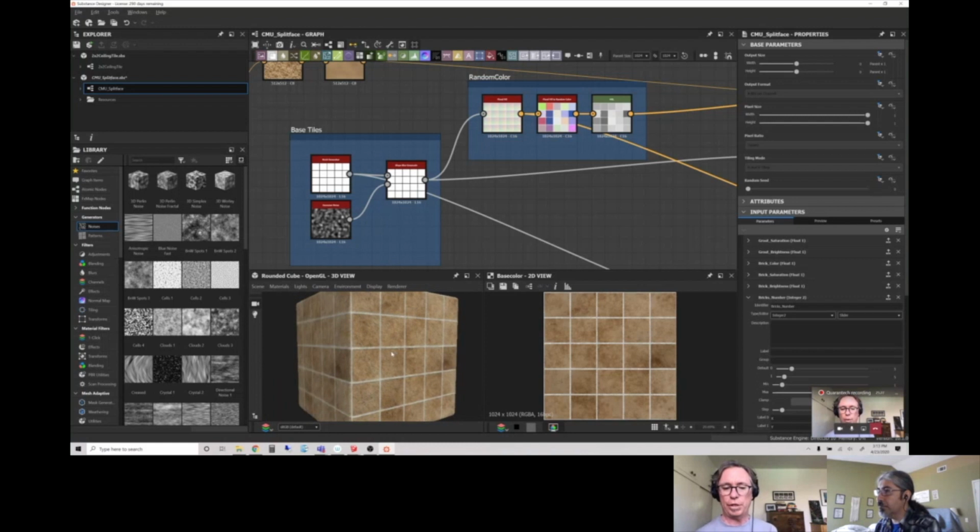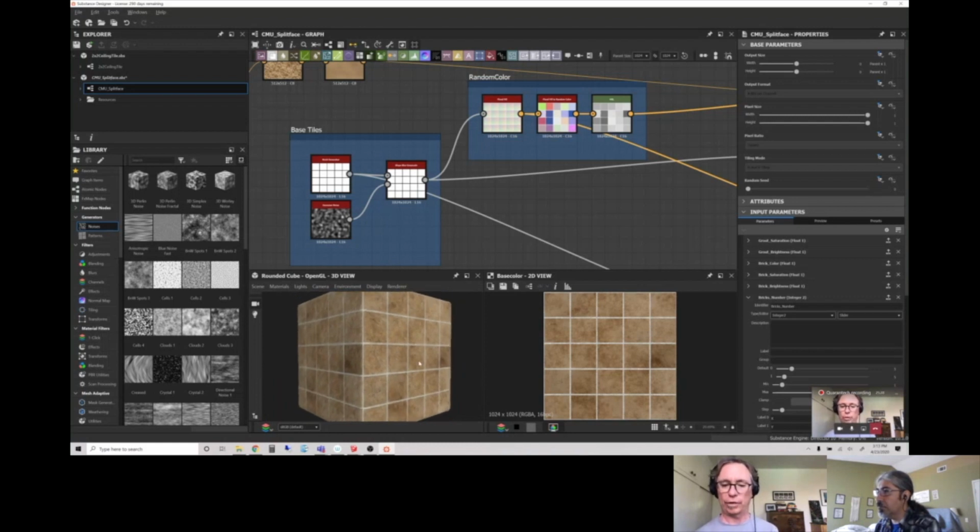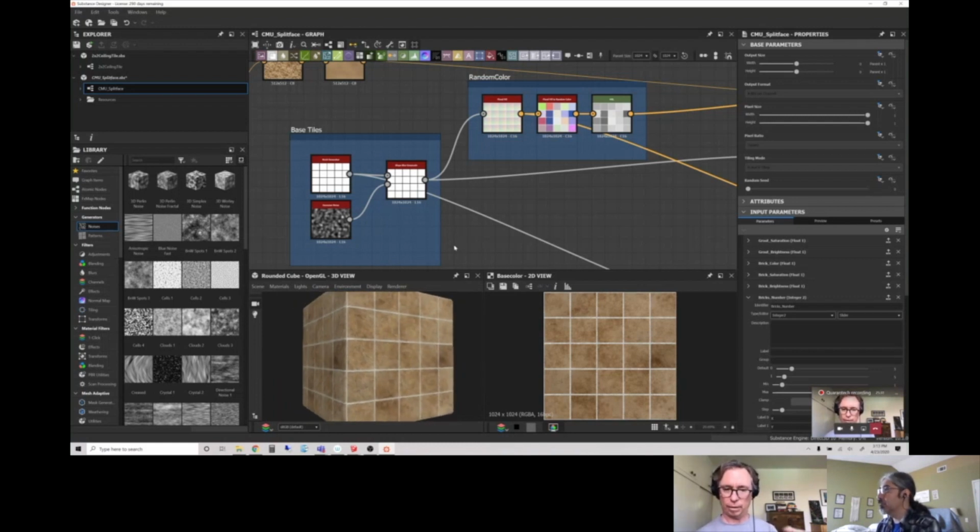So this is what we used to call, in the day, procedural textures, right? And because it's all based on math, there's a lot of math functions going in, determining what that final output is going to look like.